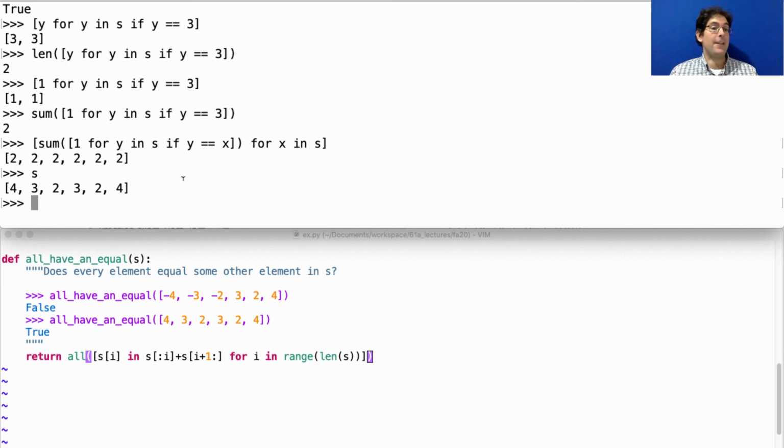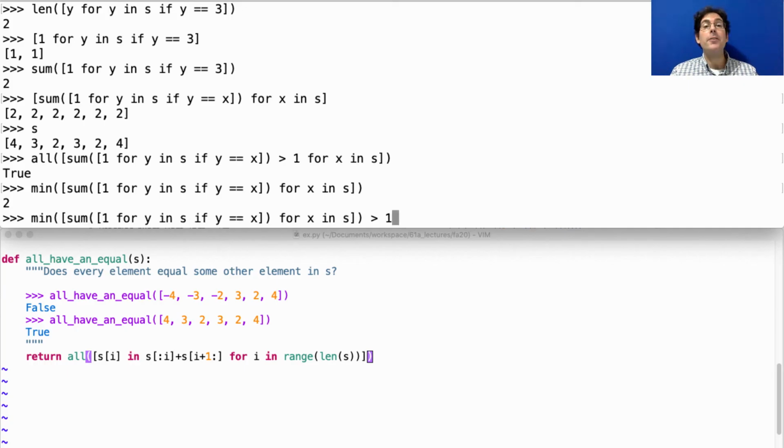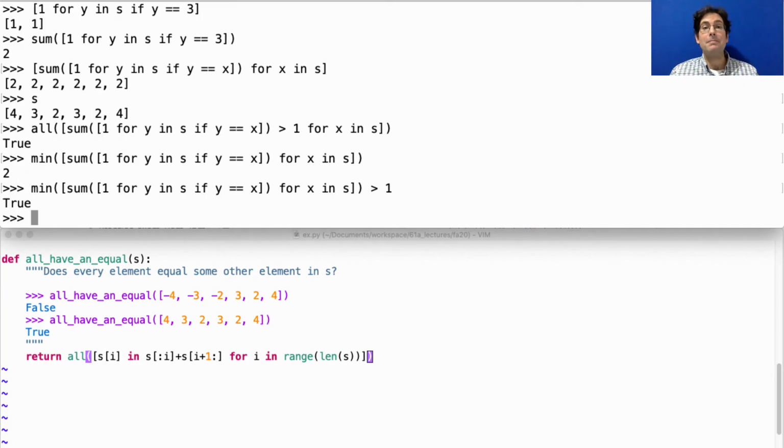If we want to make sure that each of these is at least 2, then one way is to say that these are all greater than 1. Another way would be to compute them all, find the minimum value in there, and make sure that that minimum value is greater than 1. Now you know that they're all greater than 1. So just two ways of writing the kind of equivalent idea. And all we're doing here is just counting the number of times that x appears in S.